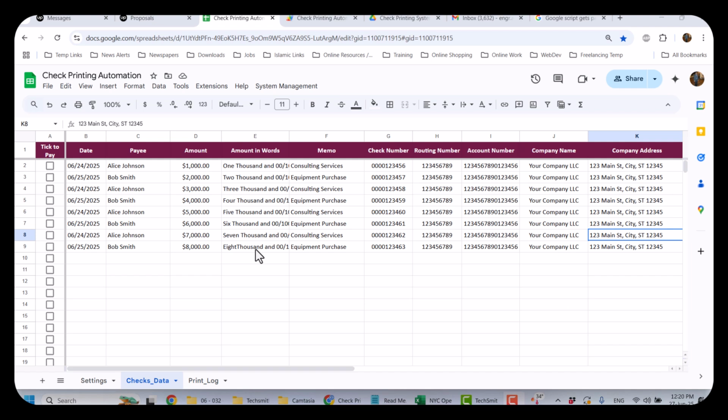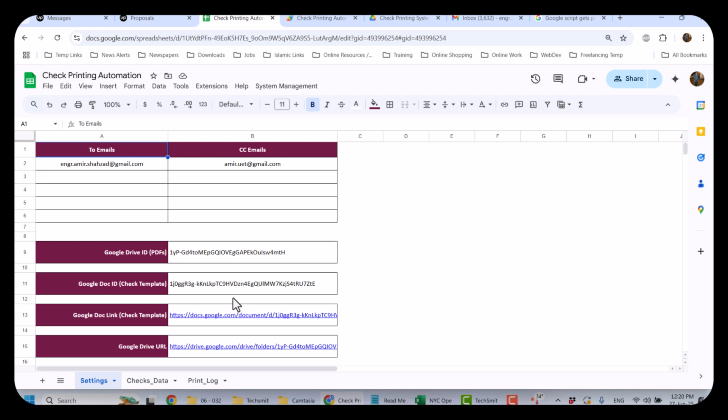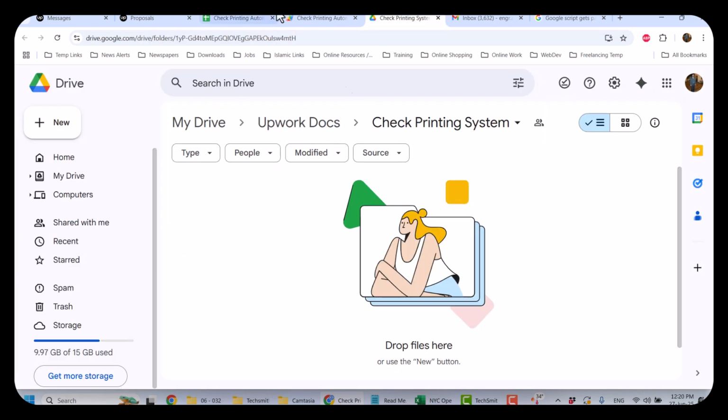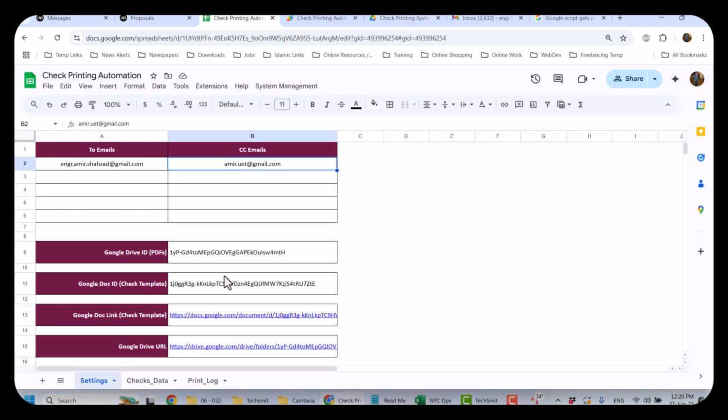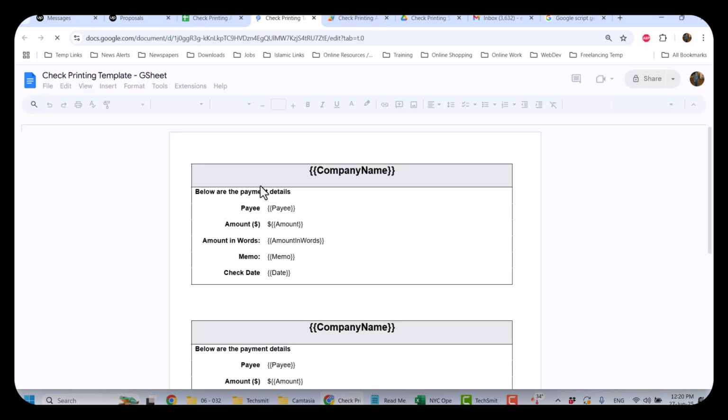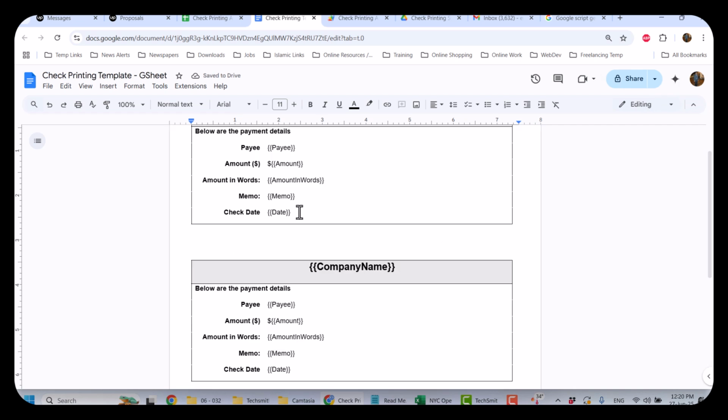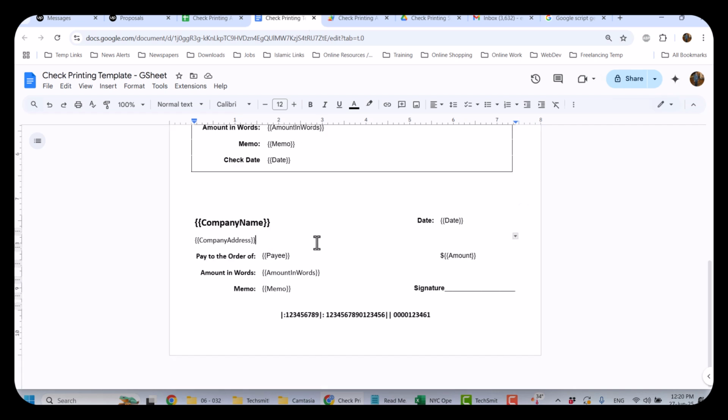Hello, Amir here. I have developed this automated check printing system using Google Sheets. This is the settings for the Google Drive ID where we will be saving the PDFs, email addresses where we will be sending the notifications, and the template of the Google Doc, which will be used as a check stub. Right? At the top we have check stubs, at the bottom we have the check.